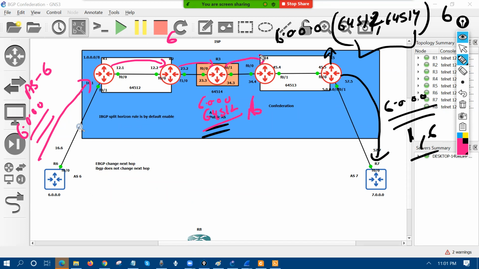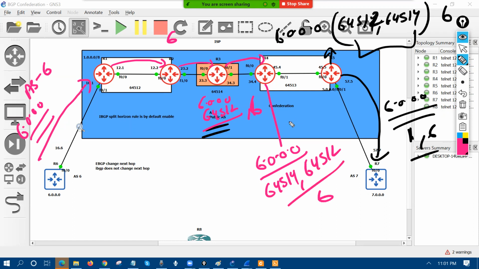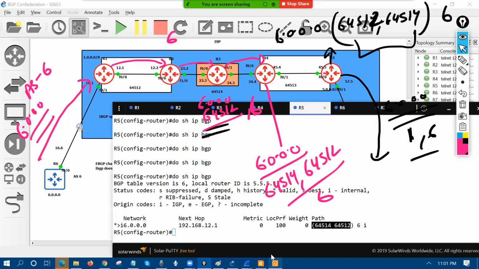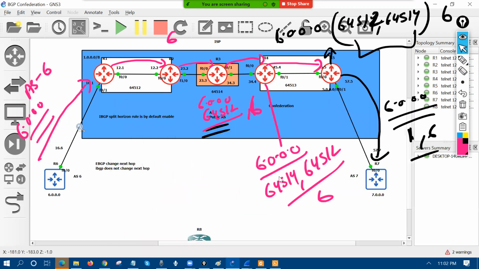But when R3 sends this update to R4, on R4 it looks like this: 6.0.0.0. Now R3 is going to prepend its own AS number, so he's going to say, hey, let's make it 64514, then 64512, and then AS number 6, right? Same information on R5 we have, 64514 and 64512. When R4 sends this update to R5, R5 has the same database table, 64512. It's prepending, right? So it's 64512 and 64512.